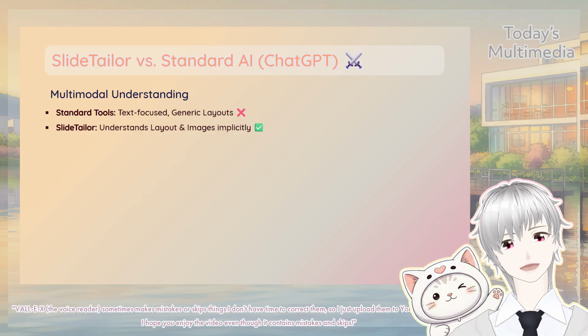SlideTailor is different because it is multimodal from the start. It looks at the visual layout of your example slides, not just the text. It understands that, oh, on the second slide, this user likes to put a big photo on the left and text on the right. Standard tools rarely capture that level of layout preference implicitly.